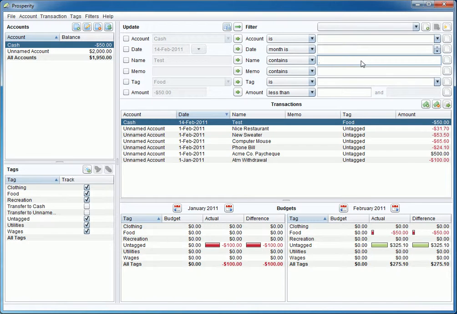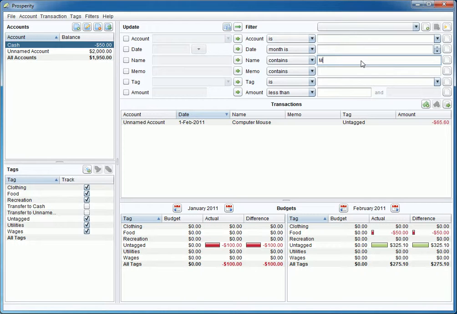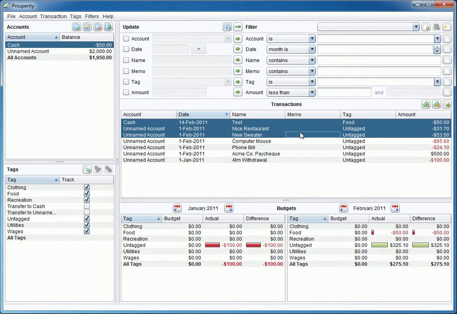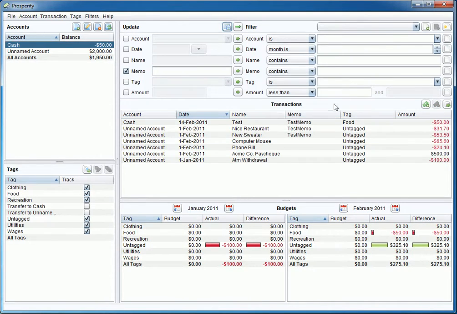So let's say name contains, let's say mouse. As soon as I typed in M, actually, only computer mouse shows up. All right. We can look at memos as well. I don't have any memos presently, but let's set a memo of test memo. All right, I'm going to update that. And only things that contain test memo.